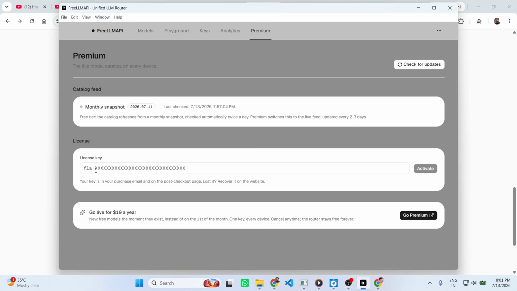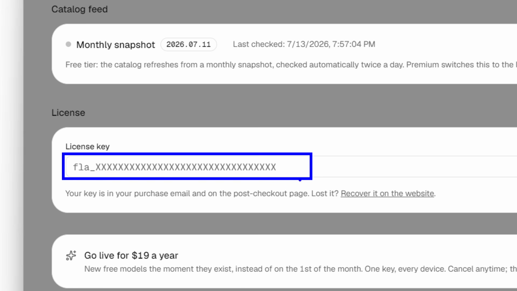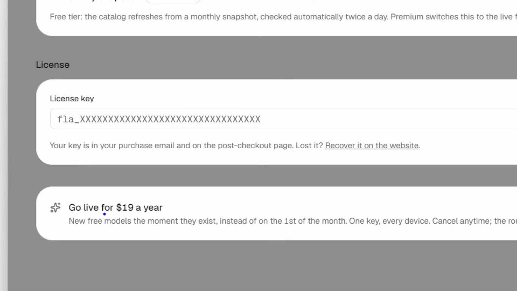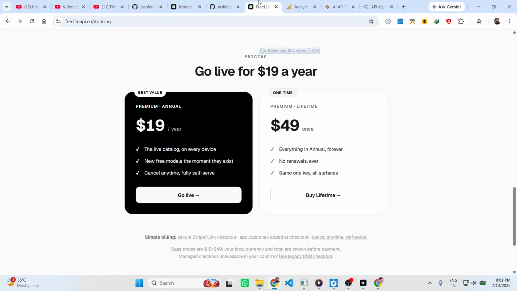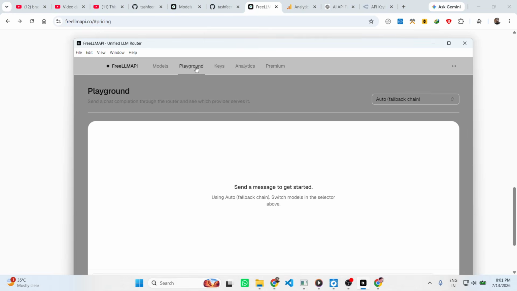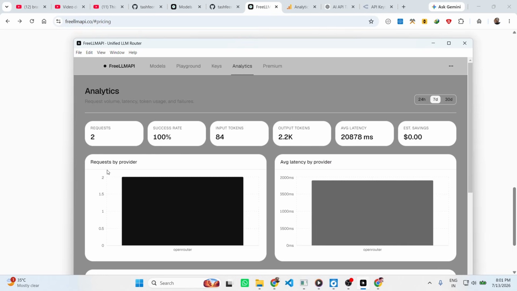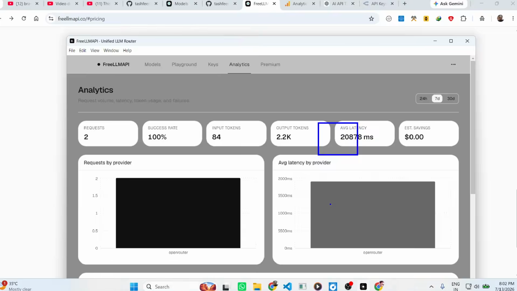Once you purchase the premium, you will get a license key. You just paste this license key and activate your account. You can either pay $19 per year or $49 lifetime. You can see both the options are there. Once you pay that fee, you will be able to use any model, premium and free as well. These are your analytics: how many requests you made, success rate, input tokens, output tokens, everything.